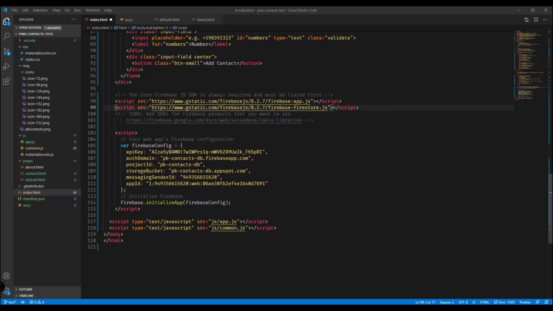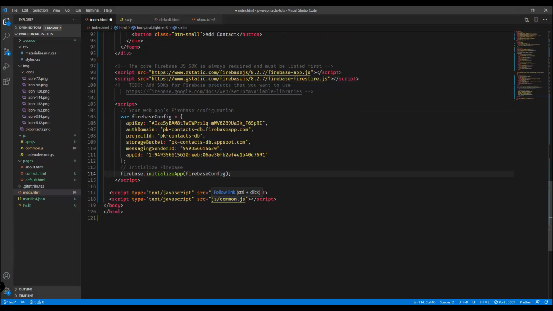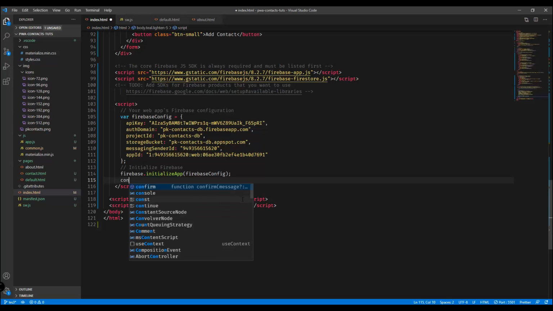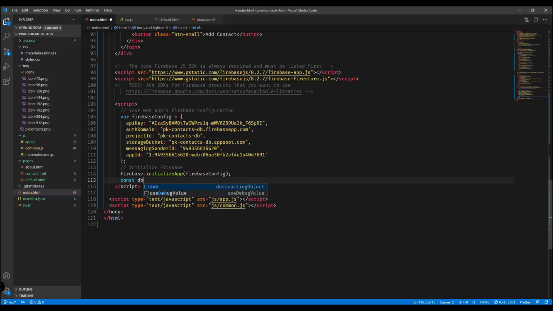Okay, so we now have two lines here. The first one is for the Firebase app, and the second one will be for the Firebase Firestore.js file. Now what we could do, below this line, firebase.initializeApp, is declare a const, and we're going to name this db equals firebase.firestore. There you go.